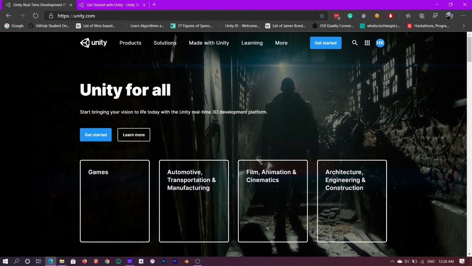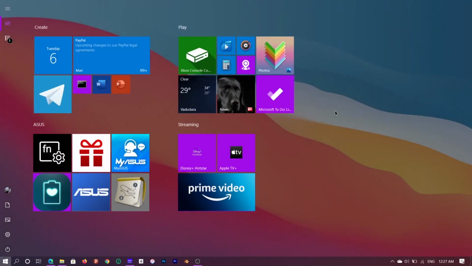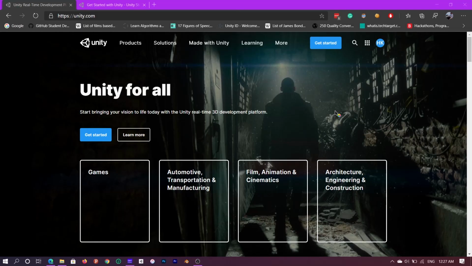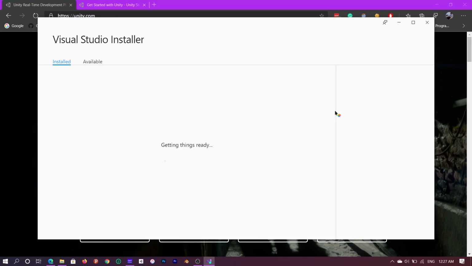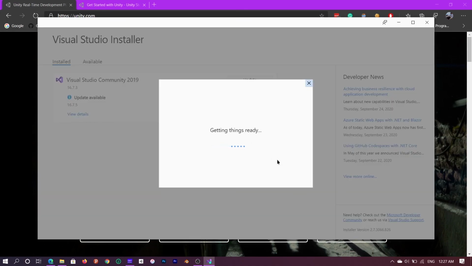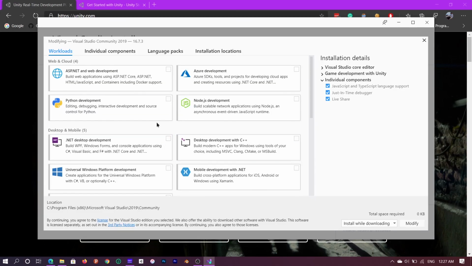Okay. Now, if you have Visual Studio installed prior to installing Unity, this is what you need to do. So you need to open up Visual Studio Installer. And once Visual Studio Installer opens up, let it load. It has some updates. You need to select, or you need to find this modify button. Once you're inside the modify button, you'll see something like this.